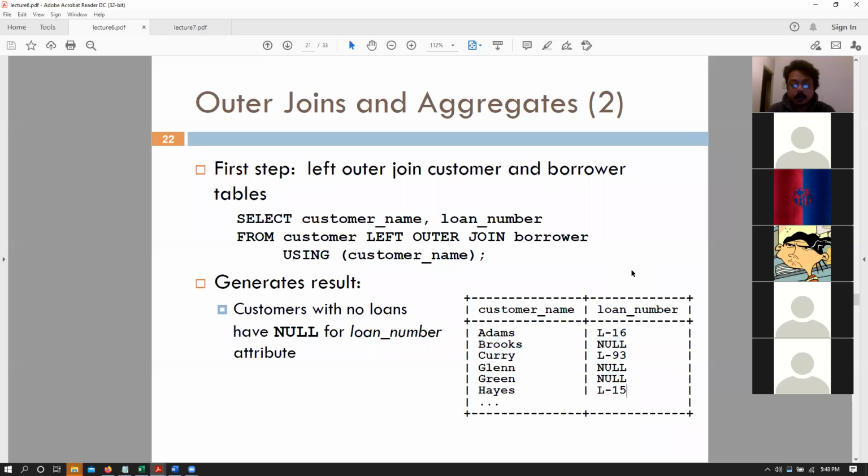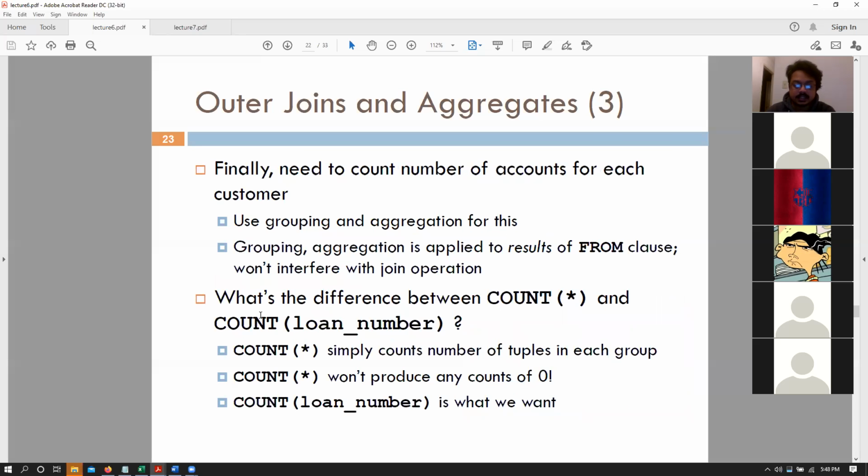But if we perform a count loan number, then essentially it is counting the number of loans that the person has. So this is where we need to figure out, when we are designing a query, what we want. Do we want the count star? That just gives us the total number of customers in that table, or the total number of customers in my entire branch. If I perform a count loan number, then that gets me the total number of loans that we have, right? So it is what we want. So essentially, count loan number.